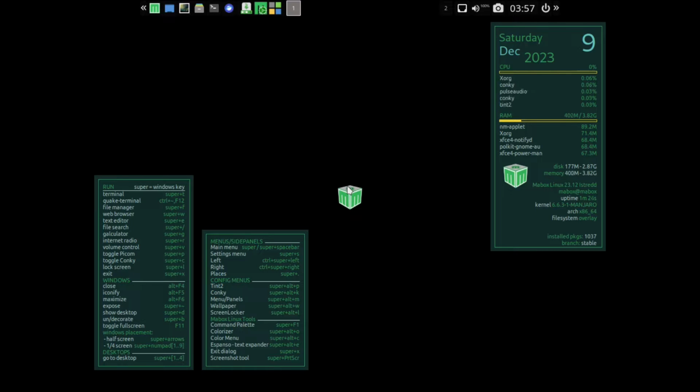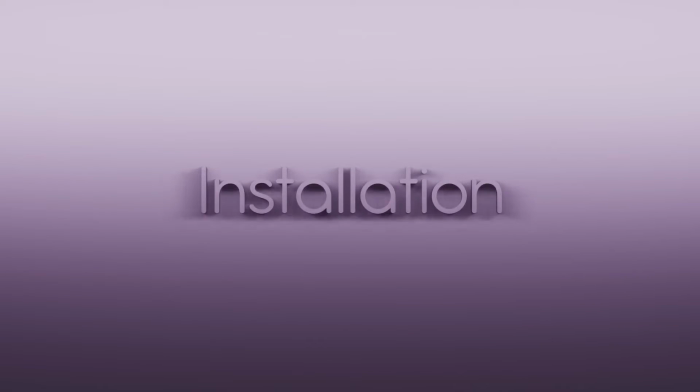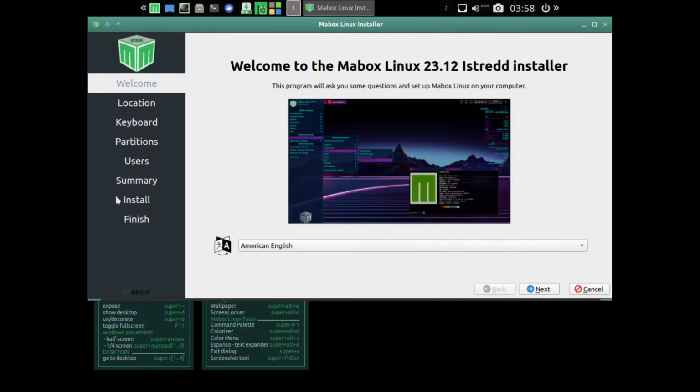Welcome back, everybody. Today we're going to be taking a look at Mabox Linux. This is a Manjaro-based system with the Openbox window manager. So we're going to go ahead and install it. Take a look. The installer uses the Calamares installer. So let's get that set up and be on our way.